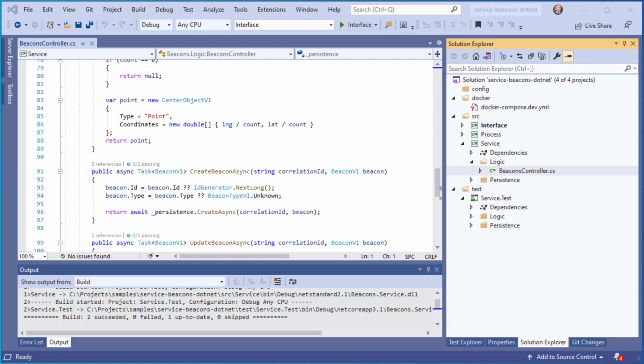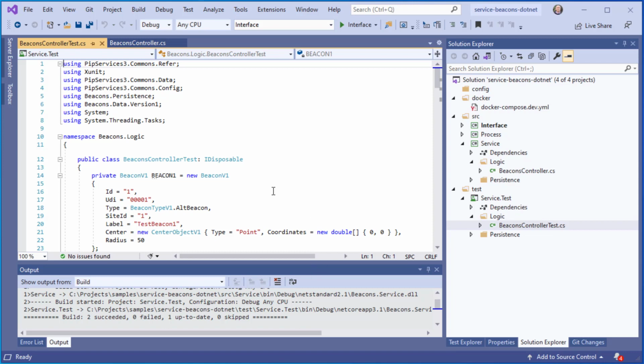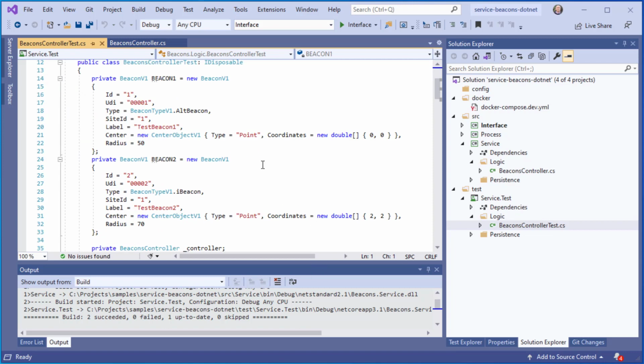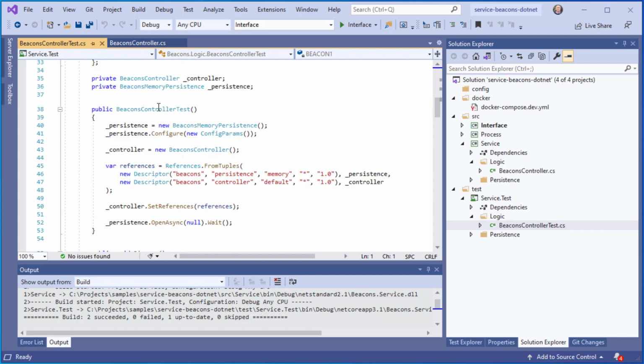After we created a beacon's controller component, let's go into service test project and create logic folder. Put in the logic folder beacon's controller test class. This test will be very similar to the test that we implemented for our persistence. We will define two beacon test objects, and in the setup method in the constructor we are going to create a few components. First, we'll create persistence and configure it with empty configuration parameters. Then we'll create controller component.